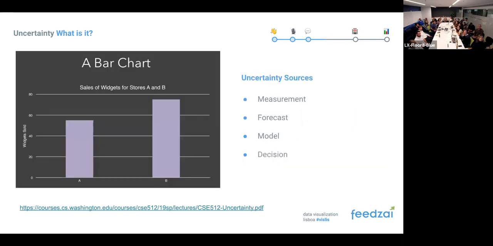So here we have a bar chart, and from the certainty point of view, we can have uncertainty at the measure level. We could also have it in the conclusion that we draw from this chart. So what will the forecast be? What is going to happen in the next quarter? It could also be related to the model that we have behind it. If we are representing something that comes from a model, why did we choose that model and not another one? What is the confidence that we have in that model, and so on?